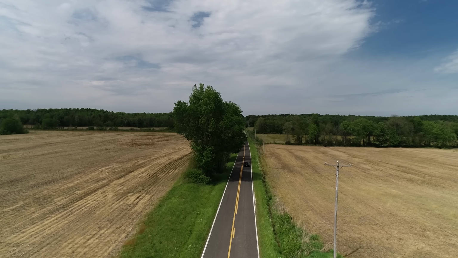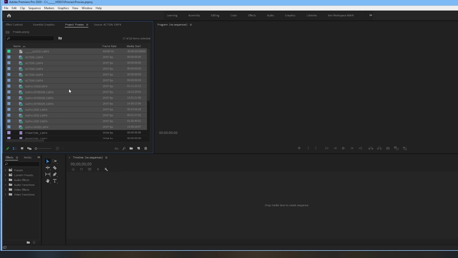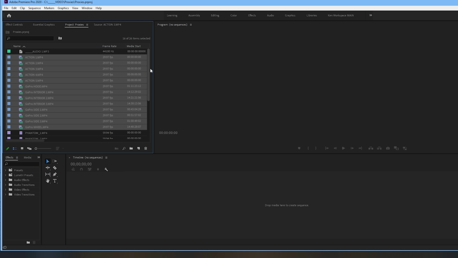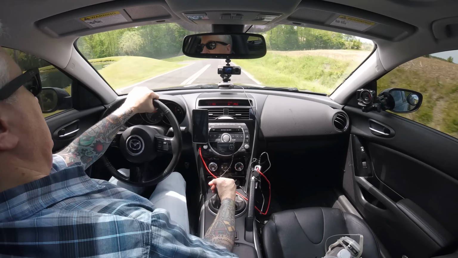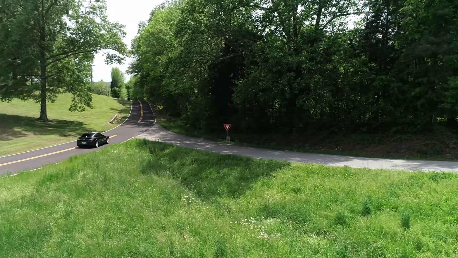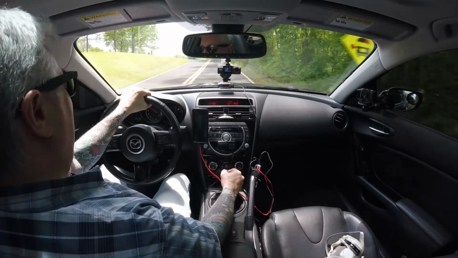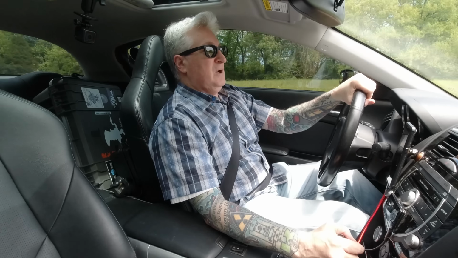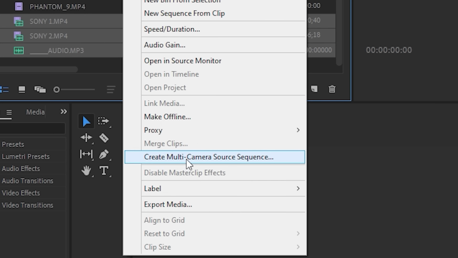Go back to where you can see your project in the window here and select all the video and audio that you would like to put into this multi-camera group. Then downshift and make this sharp turn. And then right click on those highlighted video and audio clips and select create multi-camera session. I think it is. I'm in the car, I can't remember, but yeah, that's what it's called right there.